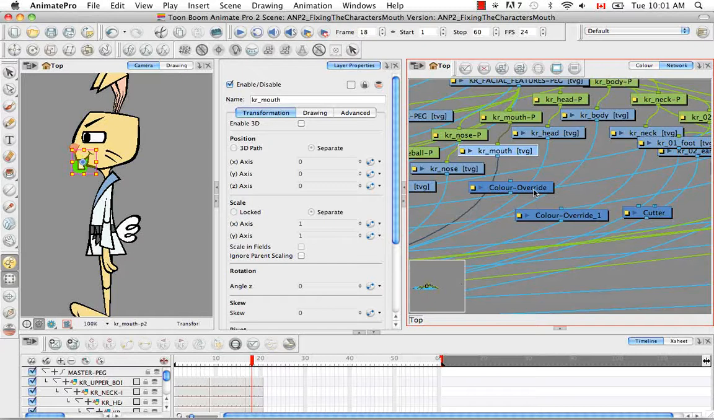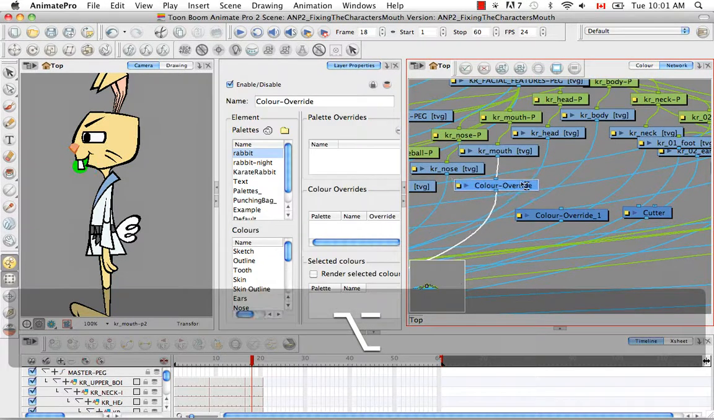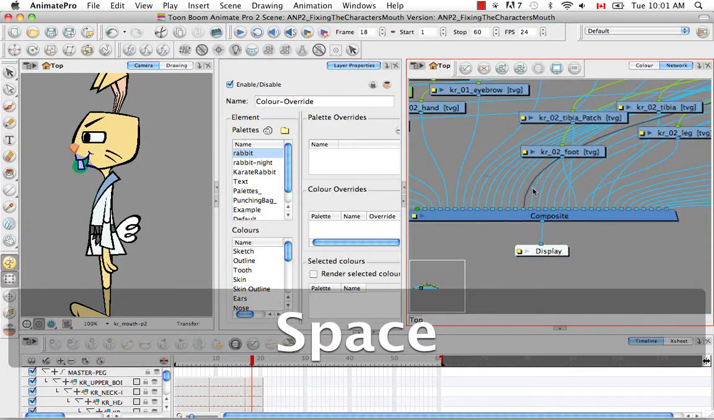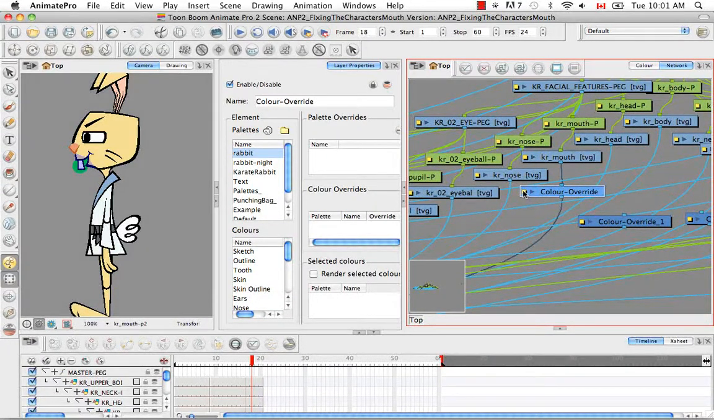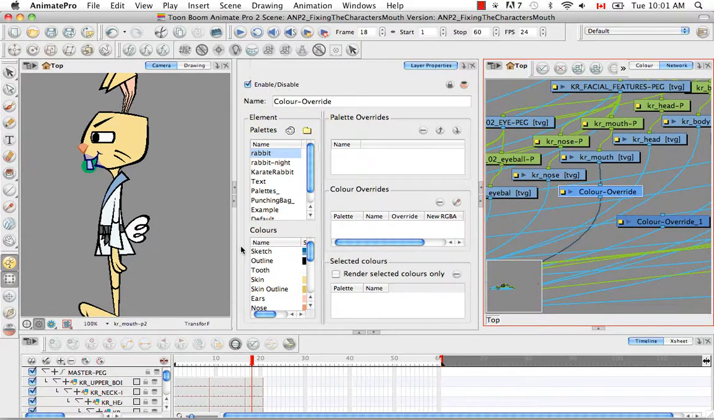So the first thing you need to do is take one of the color overrides and, holding the Alt key down, pass it under the mouth, so between the mouth and the composite. If we follow this down, we'll see that it connects directly into the composite. Then you can click on the yellow square here. If you look, it's already in the layer properties. What we're trying to see here is find that green color, which is right here.